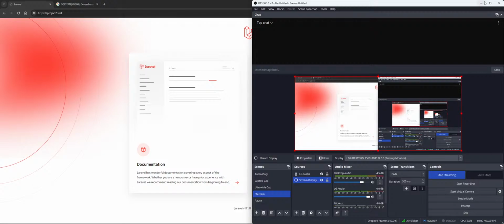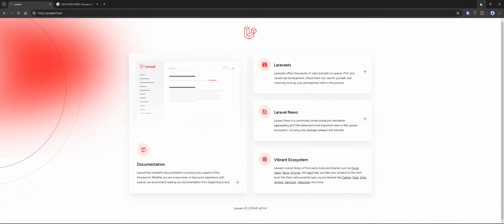Hello and welcome back. In today's episode we are going to learn how to use Herd, which is the new Laravel installer, and use it to get to this screen, which is the new default Laravel app page.